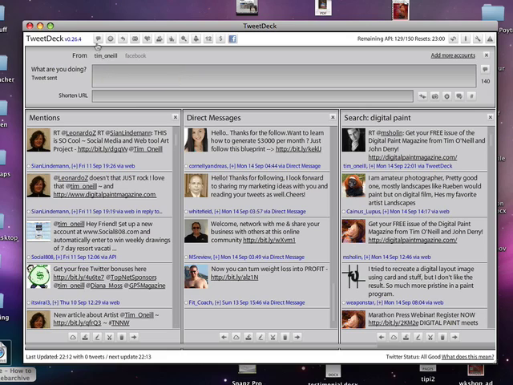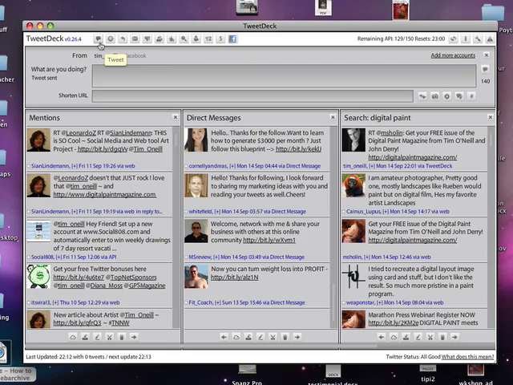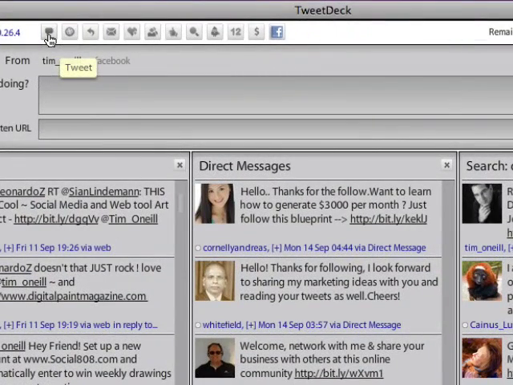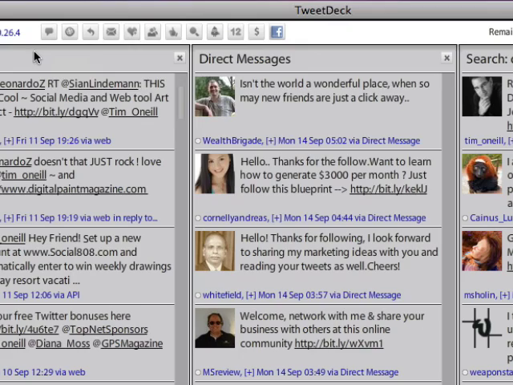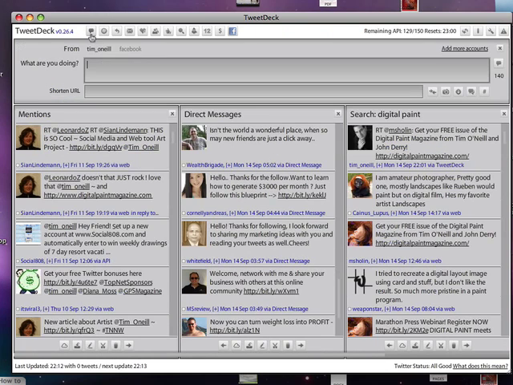So the very first thing is if you come up to the top of the toolbar here, you'll see a little icon and it says tweet. If you click that, usually when you first start, you don't have the opportunity to put in your message. So if you click that, and you can see the difference. It opens up and it gives you your little bar of what are you doing. That is the space for your 140 characters.